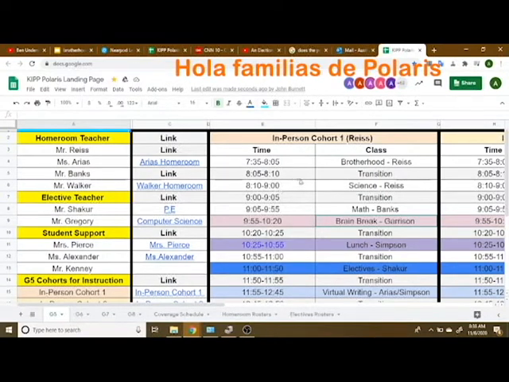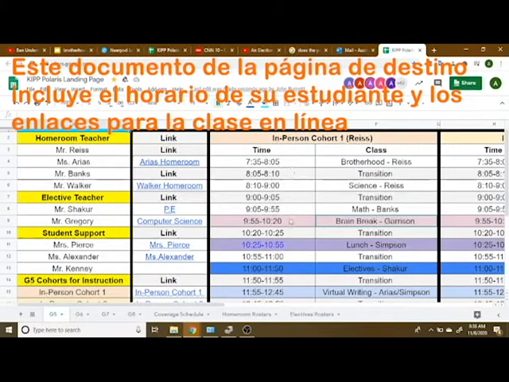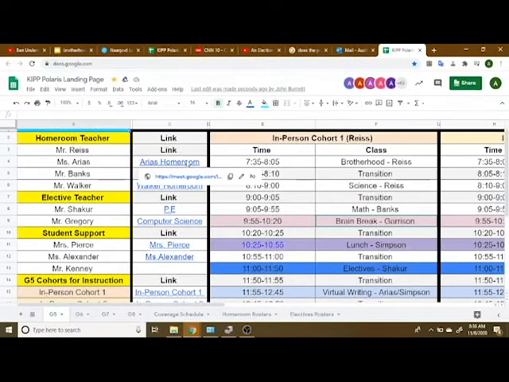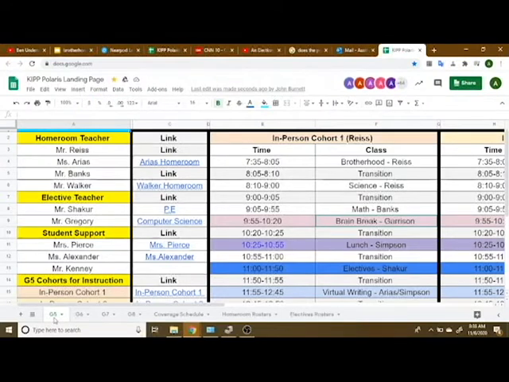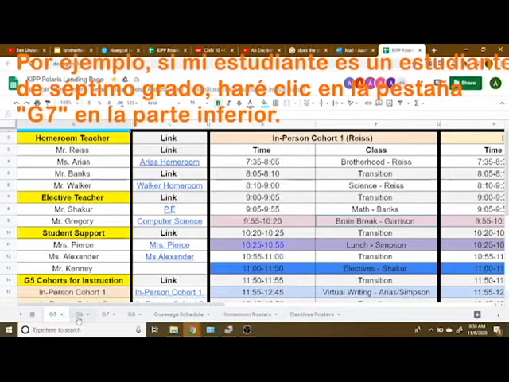This is a document called the landing page. In this document, it has the student schedules as well as all the links they would need to access their virtual classes. When you first open up this document, it's going to automatically default to show the 5th grade. If my student, for example, is in the 7th grade, I can go to their page by clicking this tab along the bottom that would say G7.